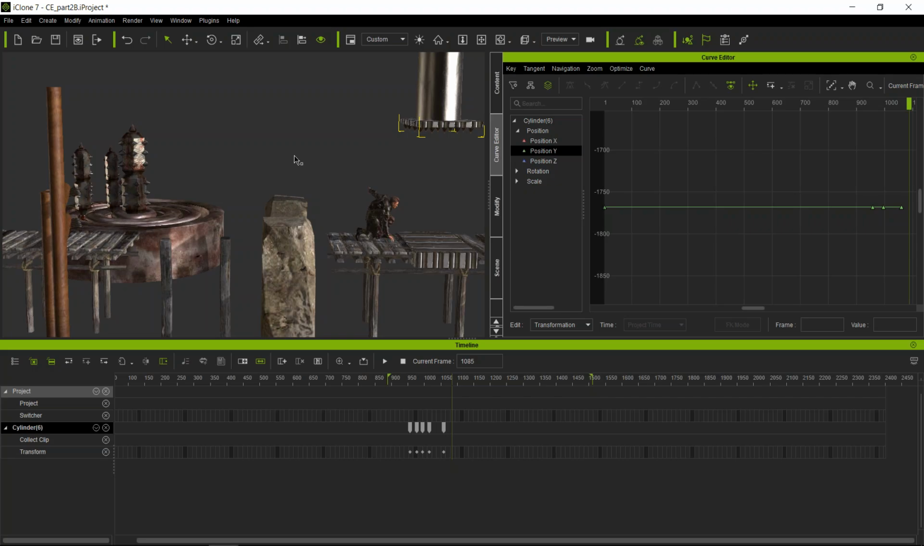Okay, so a good question from Harold: is it possible to use the curve editor with physics motion?